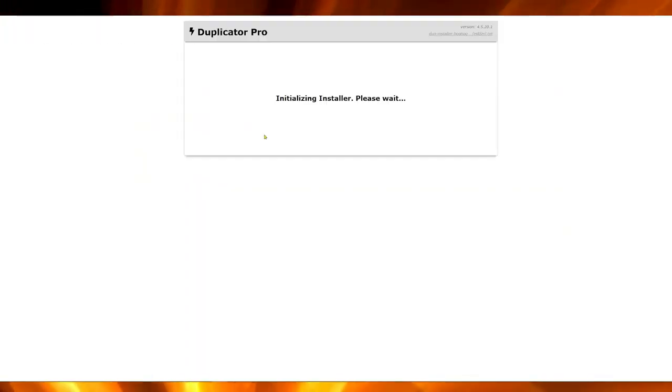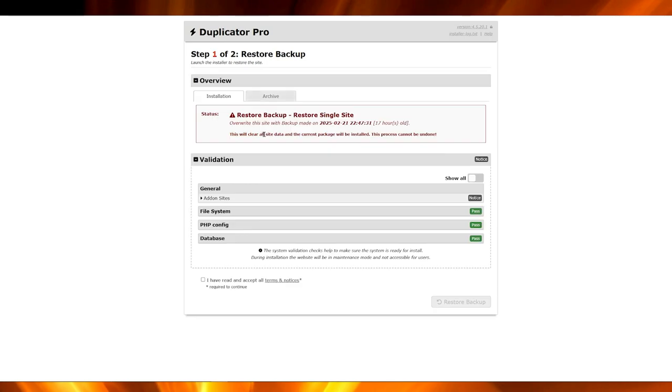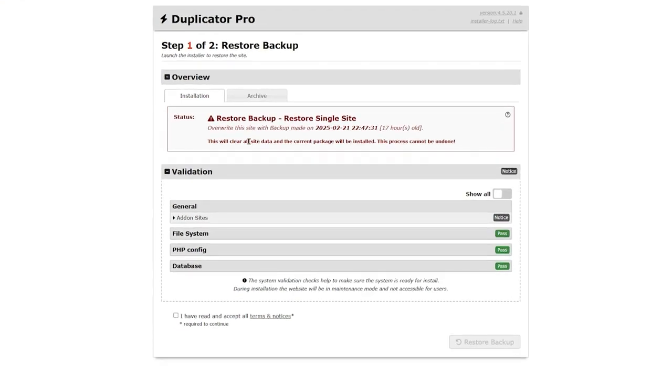So this is going to show you what's creating. We're initializing the launcher and it's giving me a single site backup restore. This is exactly what I want. So it's done the check for me, everything is valid, and then I'm just going to accept the terms and notices and click on restore backup.